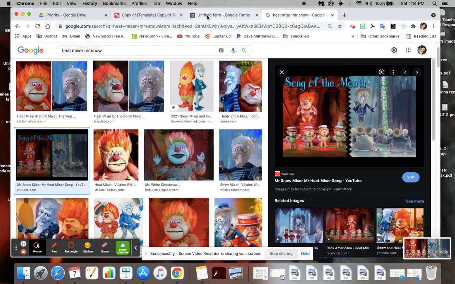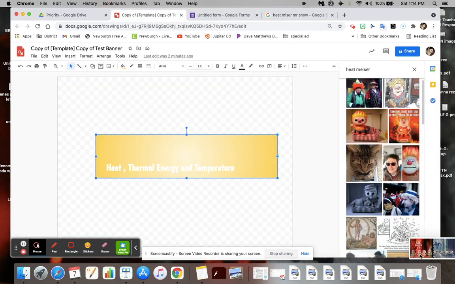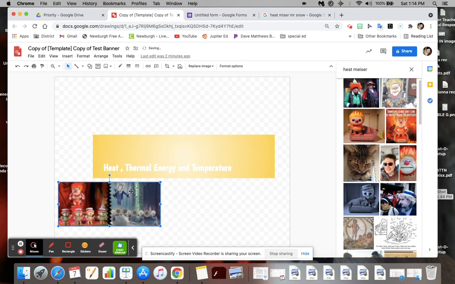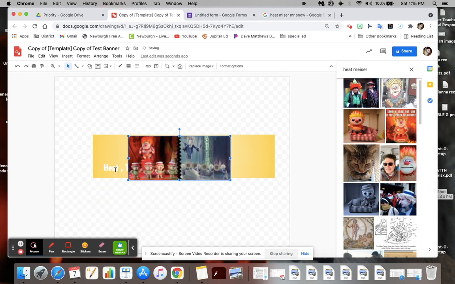So I took a little snip of it. I'm going to go back to the template, and before it disappeared, there it is, screenshot. I'm going to drag it in there. And I think I'm going to get rid of the text for now. I'm not sure if I'm liking that, so you can kind of play around with it as you go.